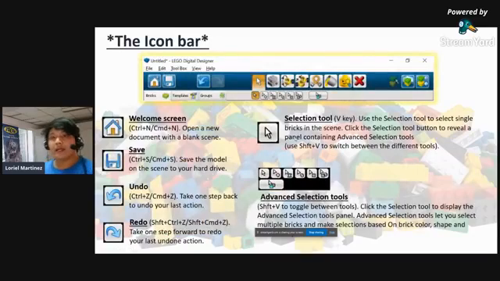Okay, then the icon bar. We have different icons here. First, we have the welcome screen, the one with a house. When we click this, we will go back to the home screen. Then, open a new document with a blank sheet.